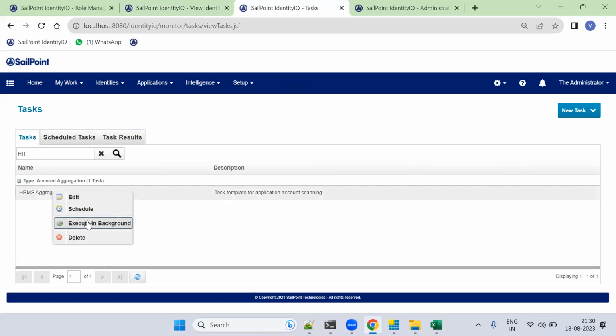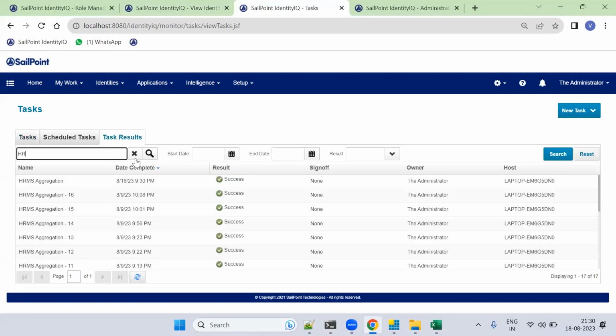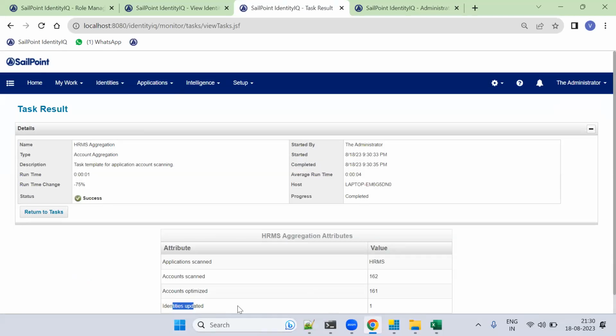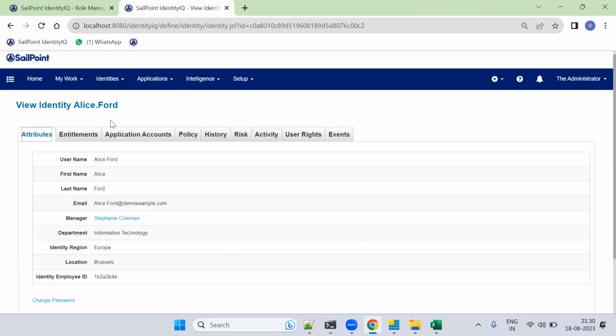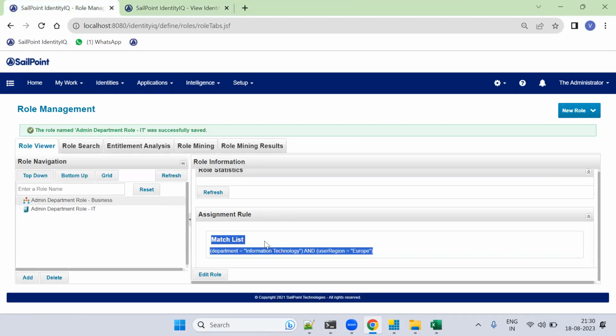HR aggregation. Done. Identity update 1, because only one is modified. Refresh this user. Region is changed to Asia Pacific, right? So now this user is not fulfilling this criteria, correct?